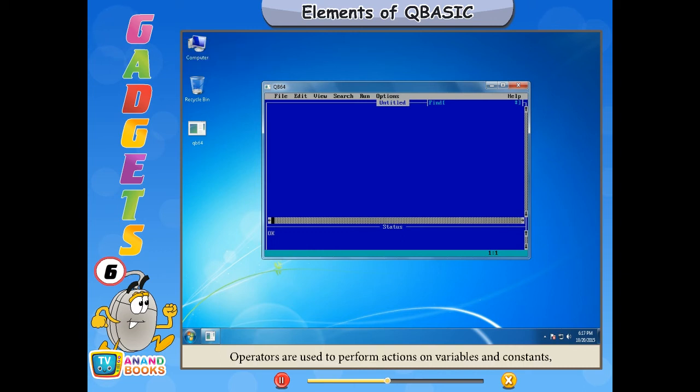Operators. Operators are used to perform actions on variables and constants, thereby producing the desired result. QBasic has four types of operators. These are arithmetic, relational, logical, and string operators.